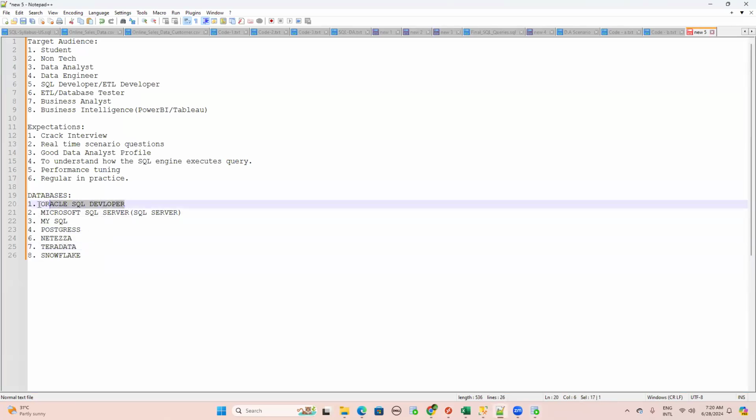Suppose in the class I'm teaching on Oracle or Microsoft SQL Server, and in your project you are working on Snowflake. Please don't get confused. Hey Tanvir, you are teaching on Oracle here, in my project we are working on Snowflake. So can I execute the queries? Yes, 100% guarantee I'm giving you. You can execute on Snowflake or any other database.